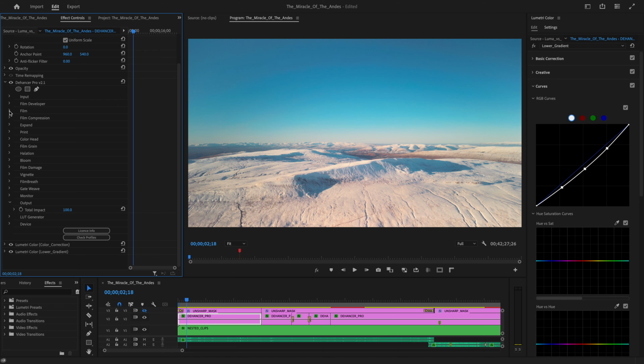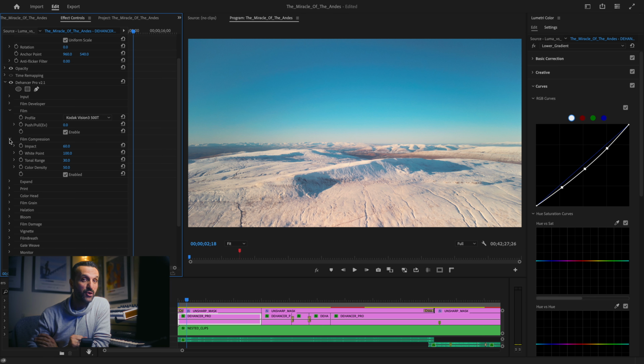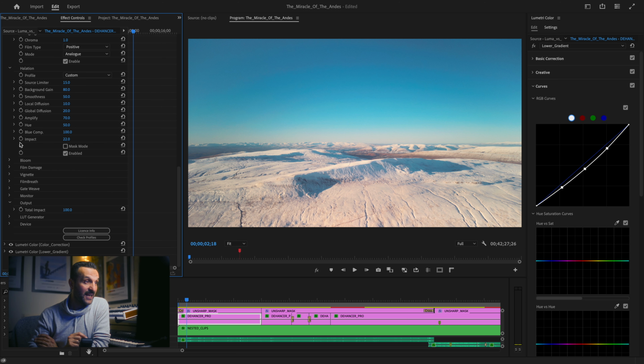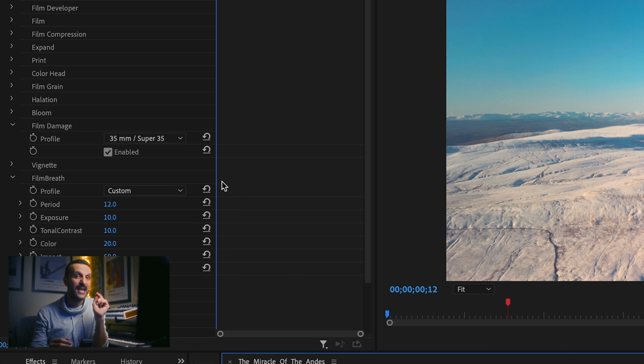In that video I've explained that Dehancer Pro features a total of 18 tabs, and 15 of them contribute to the look. For today's The Miracle of the Andes color graded session with Dehancer Pro, I have used 6 tabs. Here they are: film, film compression, print, film grain, halation, and bloom. Actually, I should have said 8, because at the end of the session I have also used the tabs film damage and film breath, but we will get back to this at the end of the chapter.